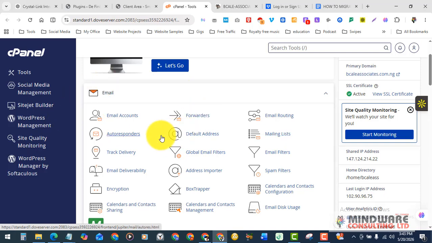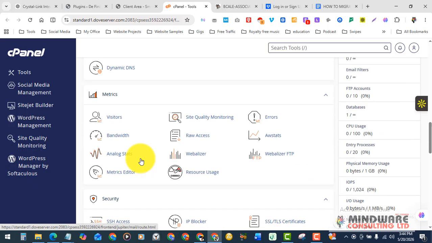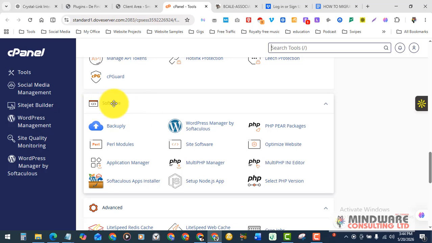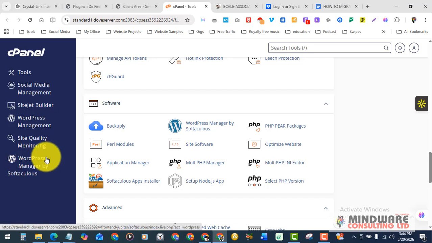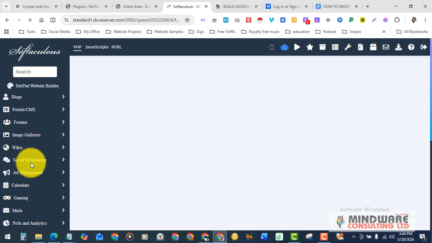So you just hover over this place, you see WordPress Manager by Softaculous. You can use it here, or you can come down to the place where you have software. You can scroll down to where you have software, and you see Softaculous Apps Installer. But to make it very easy, I usually go through here. You just come here, WordPress Manager by Softaculous, and click on it. That would show you the WordPress installer directly. This is Softaculous right here. Now it's a WordPress installer.